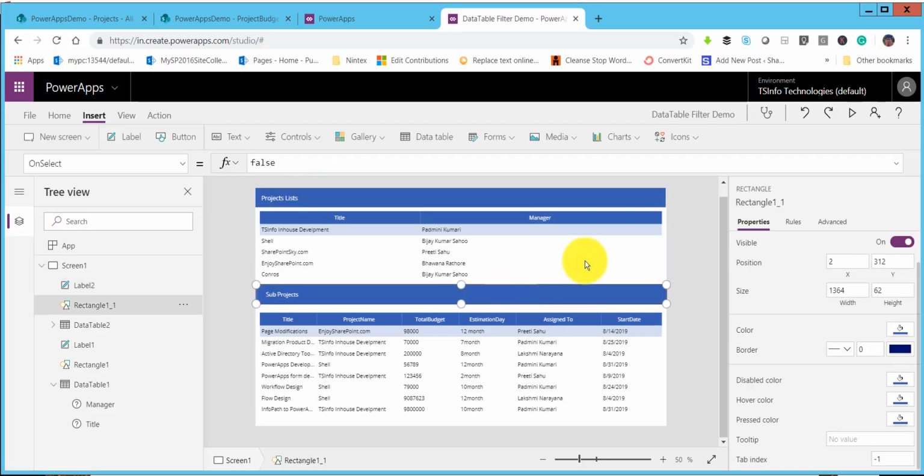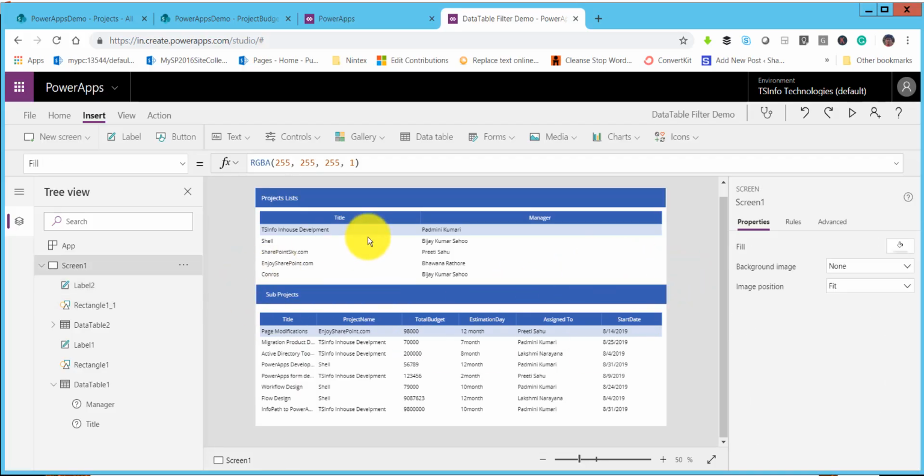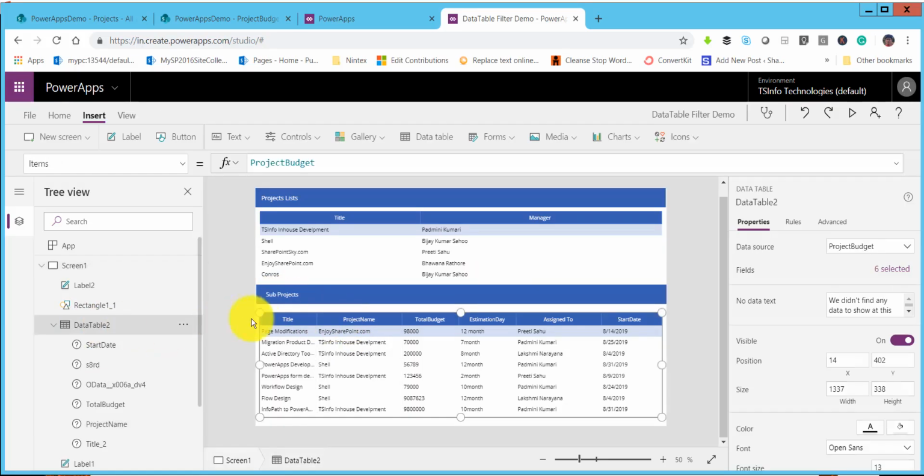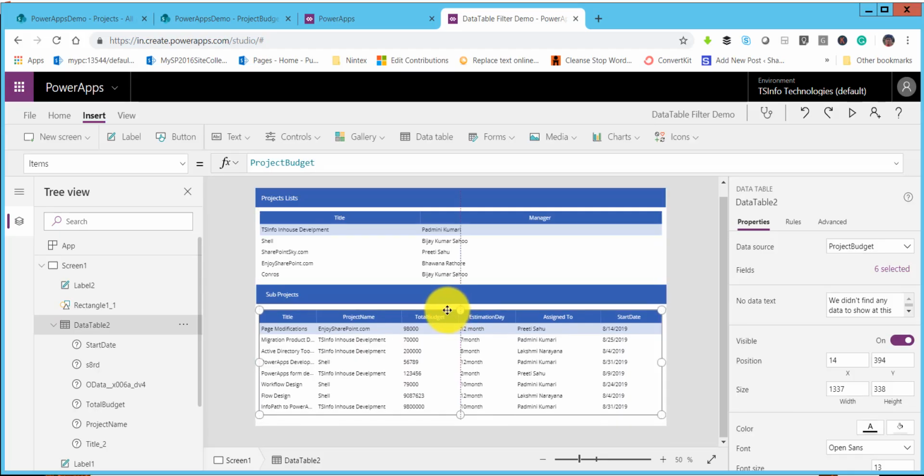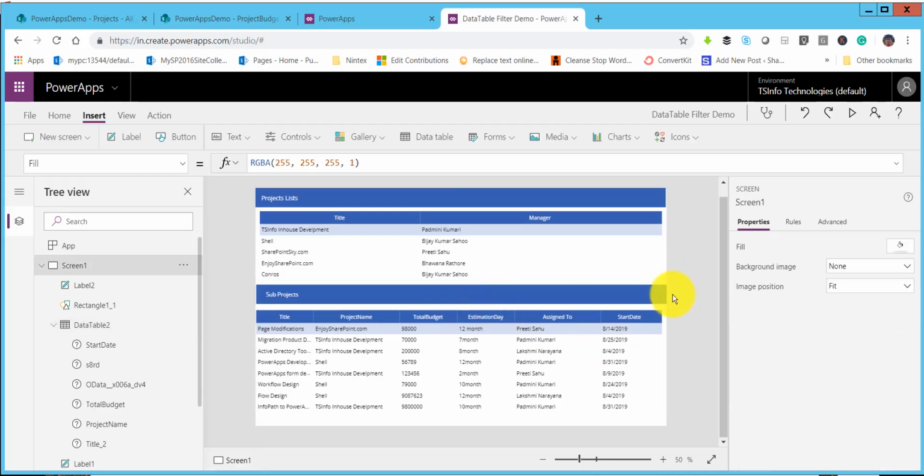So now this is how the form looks: a project list with all the projects, and sub projects. If you see, all the projects are showing, and all the sub projects are showing. But what we require here is to filter the records so that whatever the selected project, it should show us the sub projects for that particular project. For this, we will write some rule. So let's select this title column.